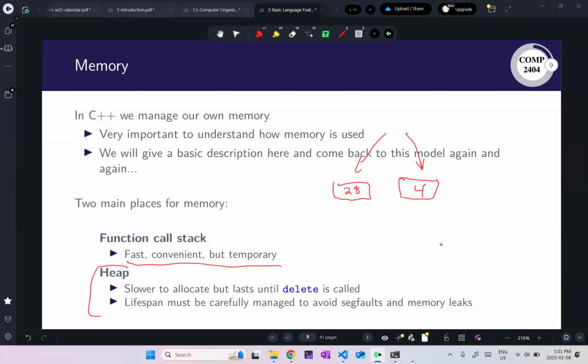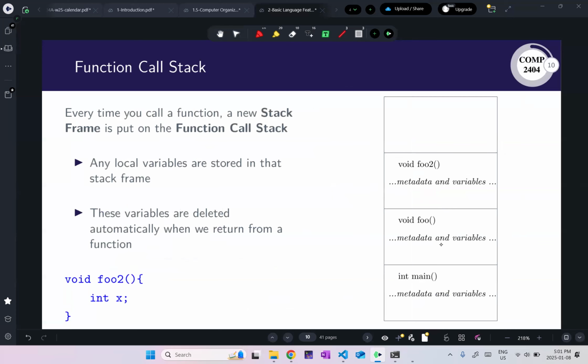Whereas the function call stack is nicely organized, right? So what happens? We call main. Well, we just take the first empty location and we put all the metadata and variables there. We make another function call to foo. Great. We just take the next chunk of memory that's available and we put the variables and metadata in there. And then we call foo2 and we do the same thing again. And so it's all in a row. And here, I have a variable x, and in it is some garbage because I did not initialize it.